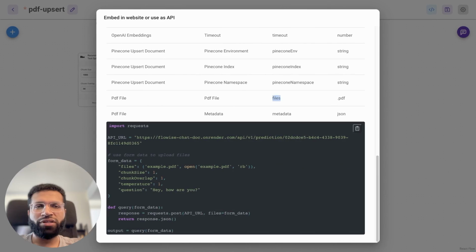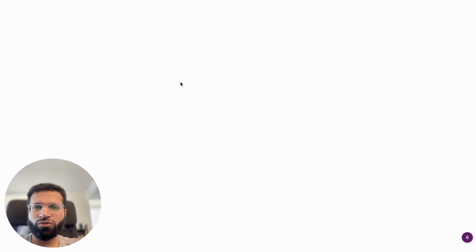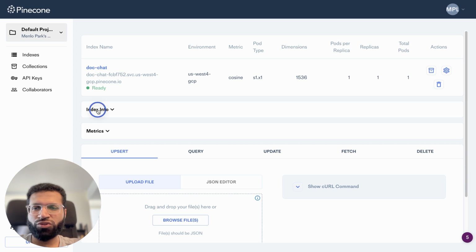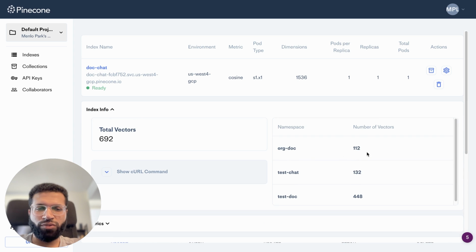And just to verify that worked for us, we're going to go to Pinecone, and you'll see that we should have the org doc available for us. So now this means that our Bubble upload functionality is working fine. Now we can look at the querying side.